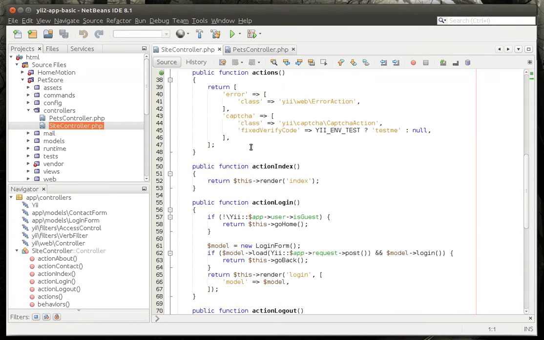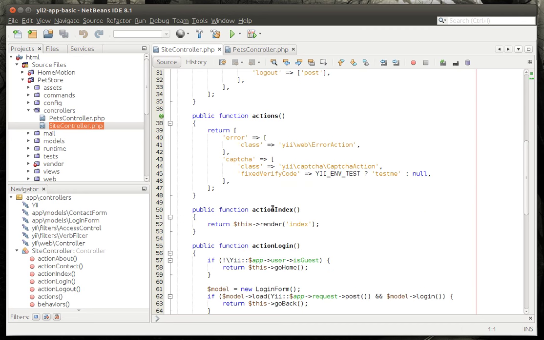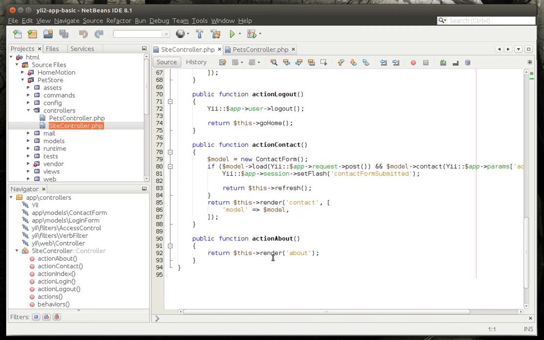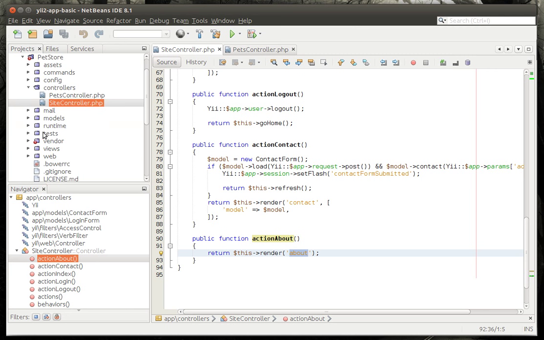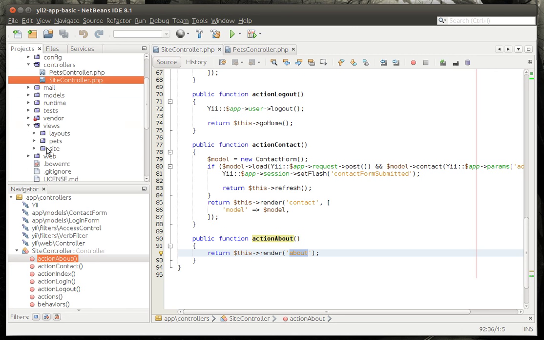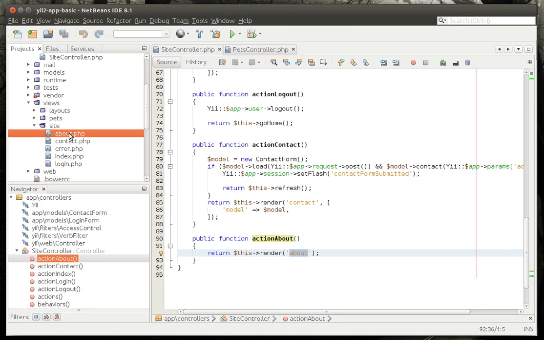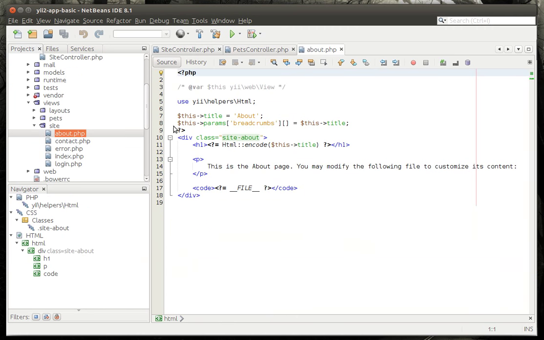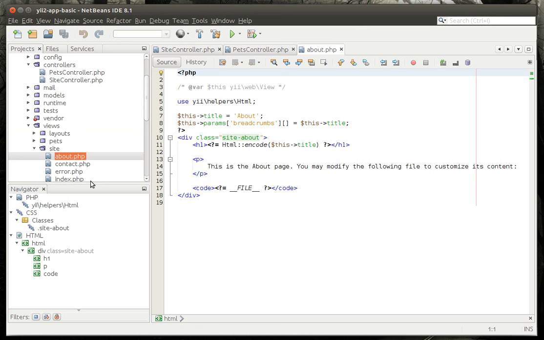Now, remember these actions here. There's an action index, action login, logout, contact, about. Each action represents a route. So when you see the word action, think route. So we're in the about action, and we're literally just rendering the about page. We can go down into the views, and you notice how there is a folder for each route, or I should say each controller. We're in the site controller, so we want the site folder. And then there is the about page. That's how it's being rendered. So that's the natural flow of the controller. That's literally what the controller does, it flows the information.